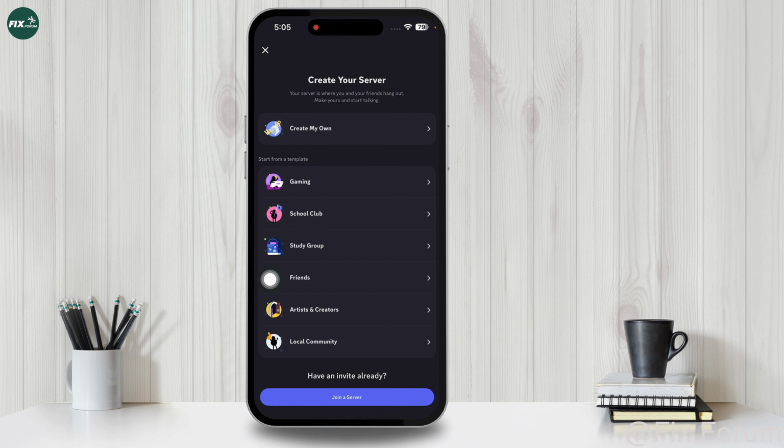And that's it. You now have a fully set up Discord account to start chatting, gaming, or connecting with others.